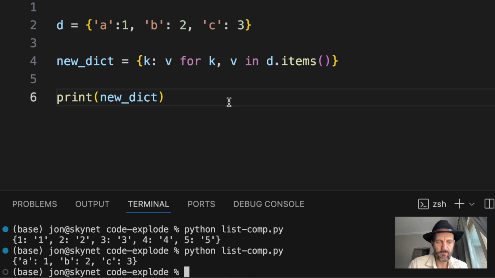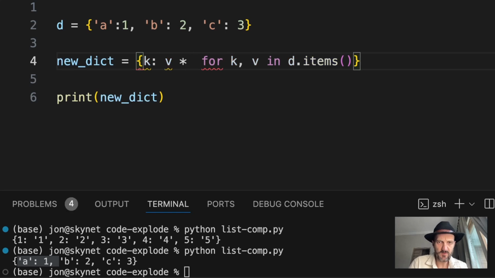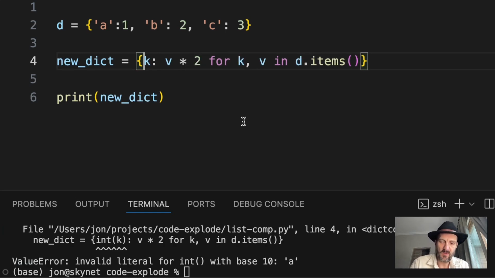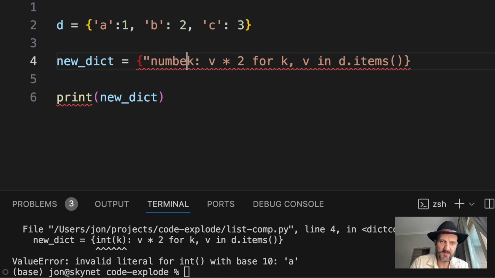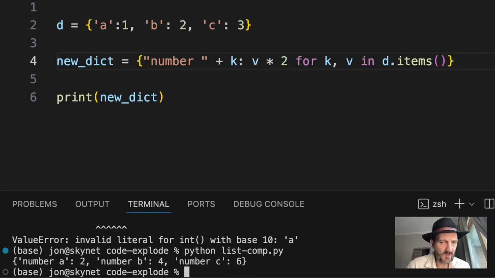There you go. And of course we can do anything we like with these values. We can times this by 2, and we can concatenate something to this, and then we get a new dictionary with the key being number A, string, and then the value being the input value times 2. So that's dictionary comprehension. So that's my video on list and dict comprehension in Python.